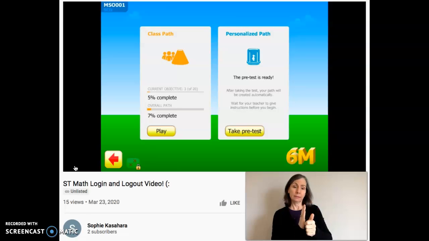So you see on the personalized path at the bottom, it says Take Pretest. If you click on Take Pretest, you will take a test that's not graded, but will give you feedback on what you need to work on. So if you need to practice fractions, you will work on fractions. We don't care which path you choose. In this example, we're going to do the class path on the left, and we are going to click the button on the bottom that says play.